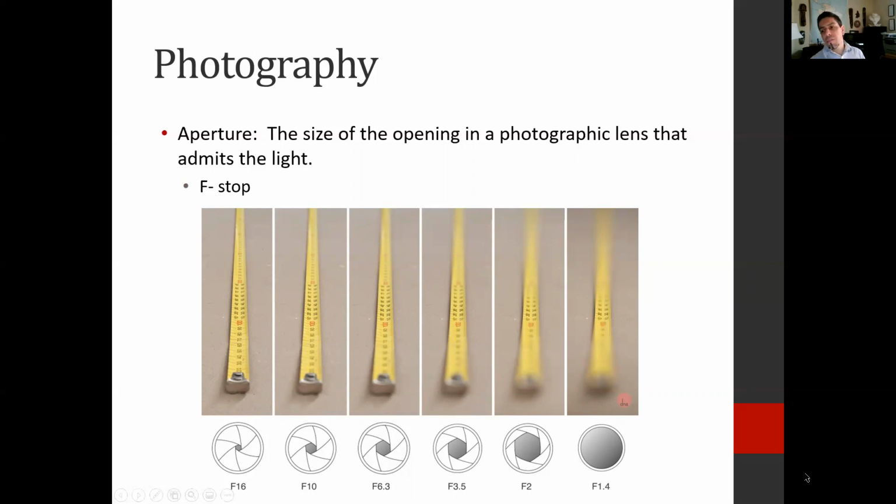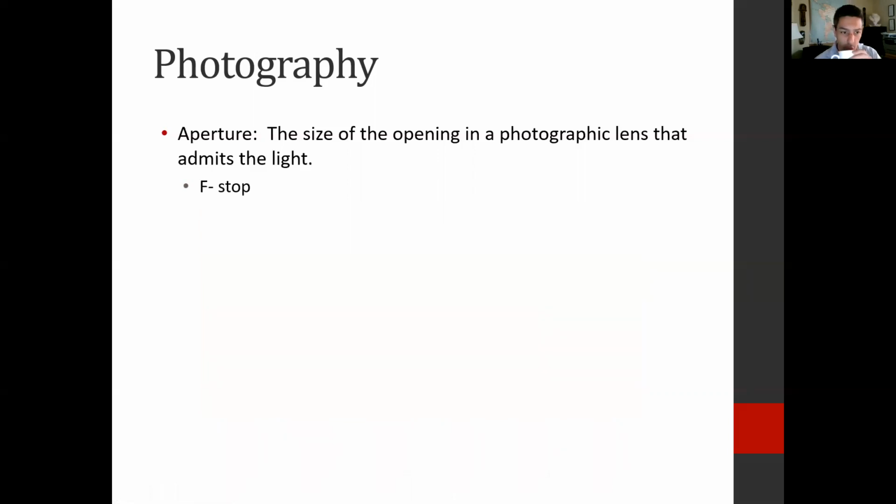We call those f-stops. So each one of those is what we call an f-stop. If you're talking to a photographer and you ask them what's the f-stop, they will give you one of these numbers. Actually, there's more numbers than that, but that's kind of what I will give you.